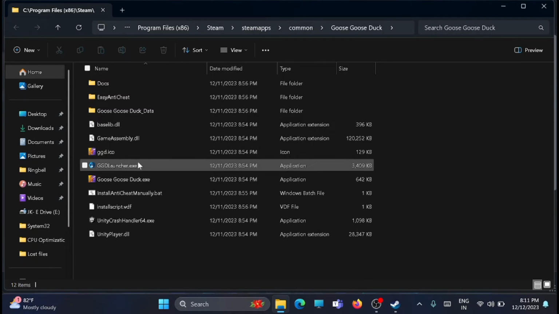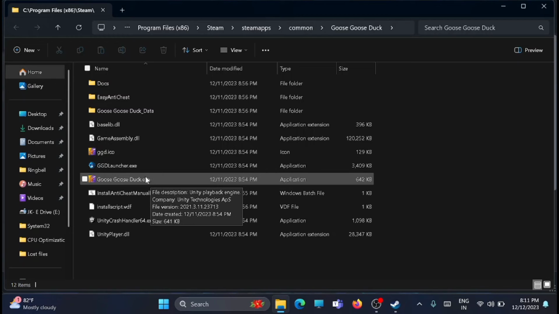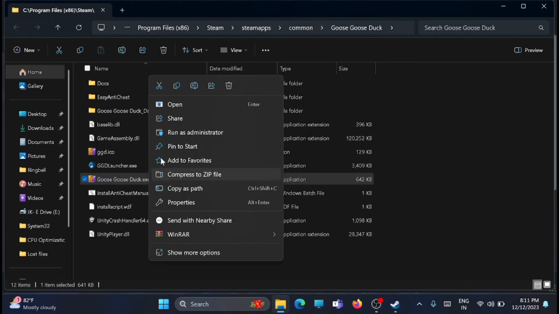Now you have to right click on your game's executable file. This is the exe file. Just right click on it, then click on run as administrator.